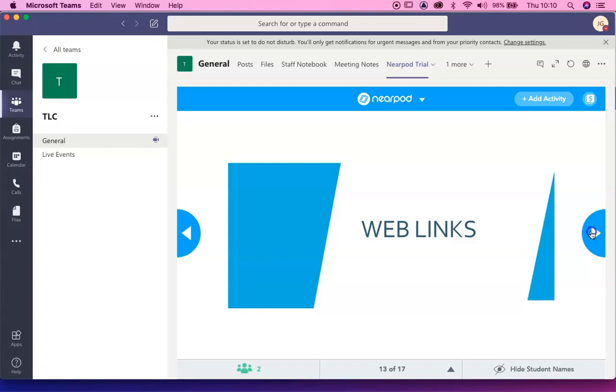The benefits of having all of this here is it's all in one place. I can see you. I can control the actual Nearpod itself. I can chat to you. I can switch between different channels. So it's a really nice tool.